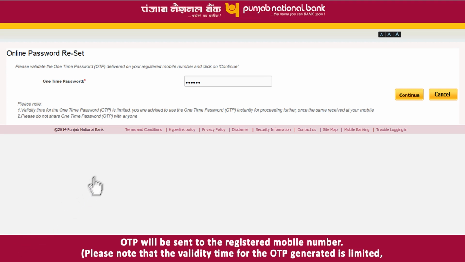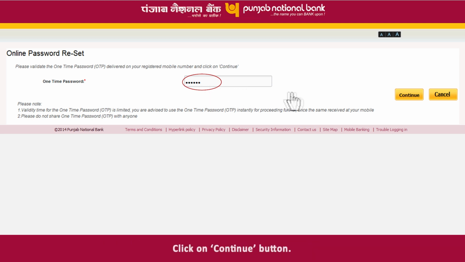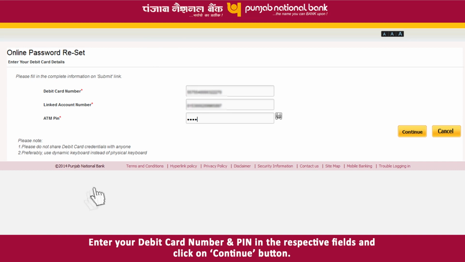OTP will be sent to the registered mobile number. Please note that the validity time for the OTP generated is limited, so use the OTP instantly for proceeding further, once the same is received at your mobile. Click on Continue button. Enter your debit card number and PIN in the respective fields and click on Continue button.